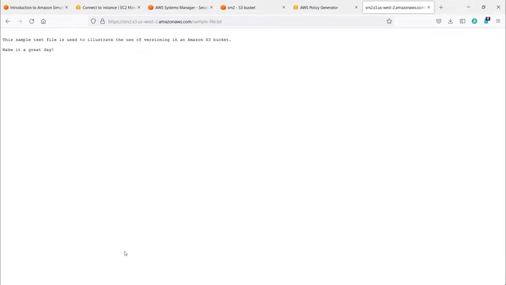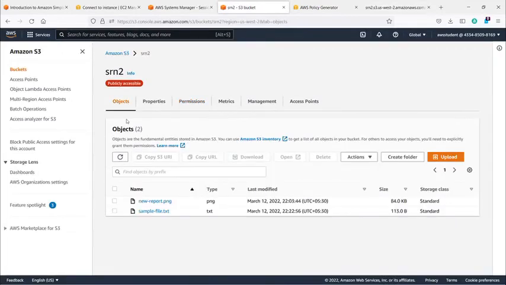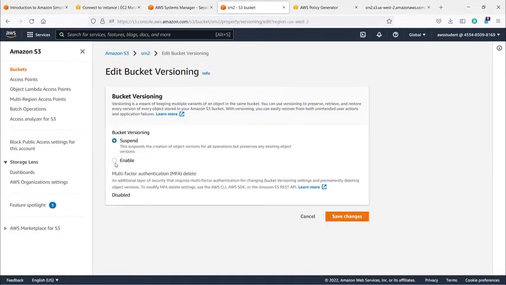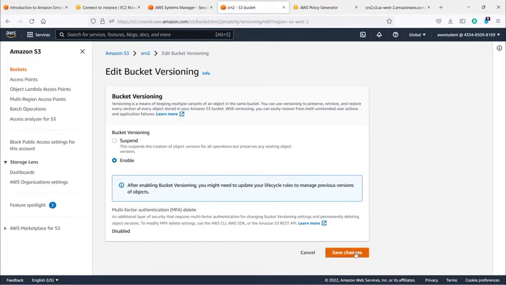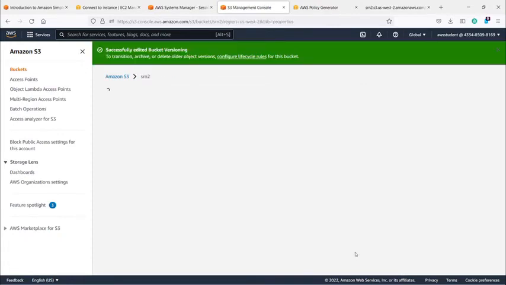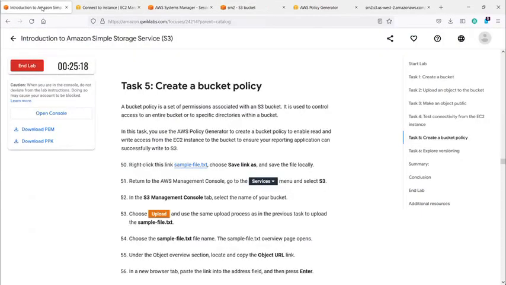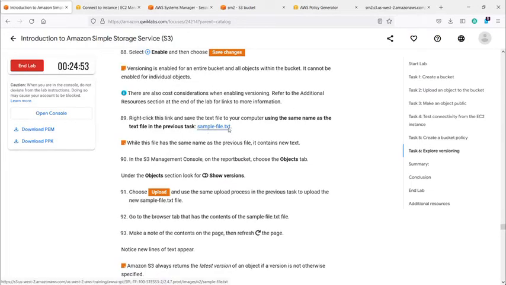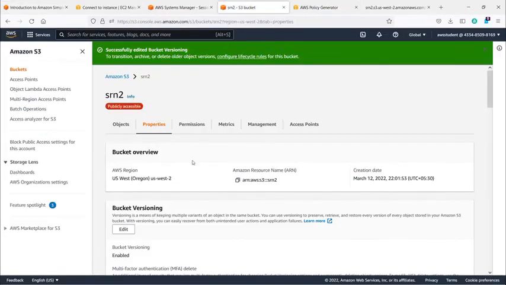Now let's see how to enable versions for objects in our bucket. Open the SRN bucket and choose the Properties tab, and under bucket versioning click on Edit, click on Enable, and save changes. Now go to the manual and under task 6 we will find another sample file.txt. Right click and save link as the same file name, and if you have to replace the previous one, click on replace and yes. And now go back to the SRN bucket.